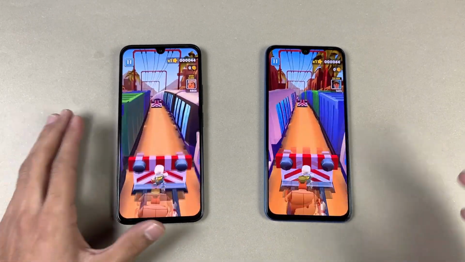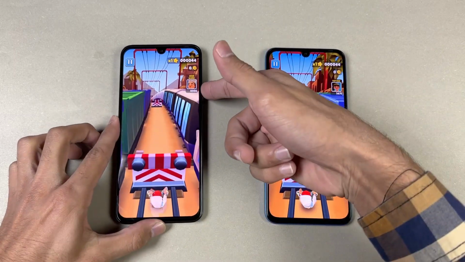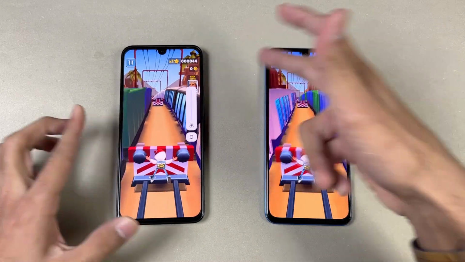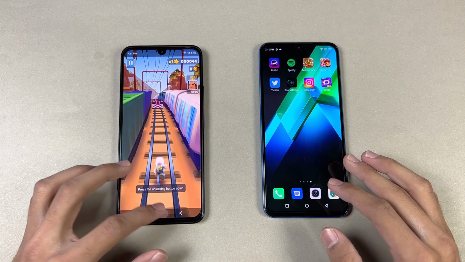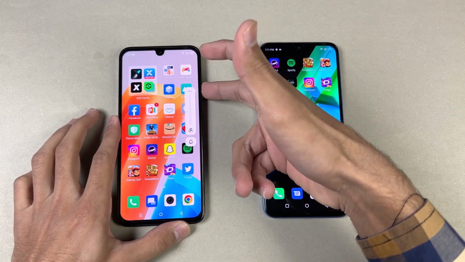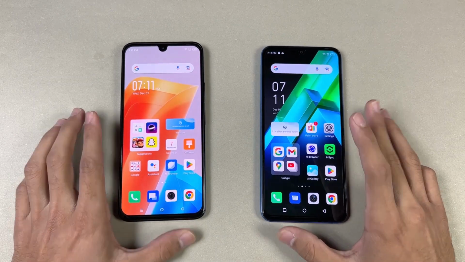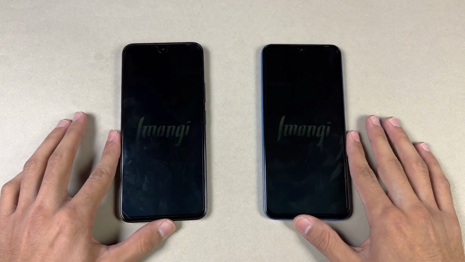Let me show the speakers first. On the 020, max volume, and here is the Note 12. And guys, both phones have dual speakers, and I would say the speaker performance is pretty similar on both phones. I did not notice any big difference. Let's see temple run 2.